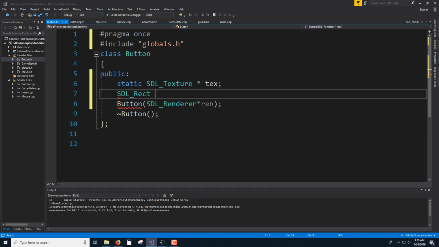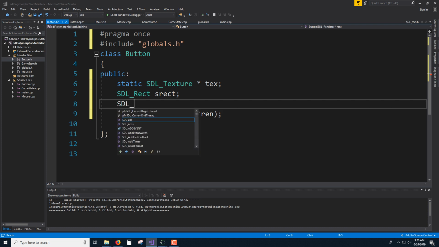Does everyone understand the difference in the two? The source is what do you want on the sprite sheet. The destination is where do you want to draw it. If that's confusing, it's okay. Every time I teach this class, people get that confused.